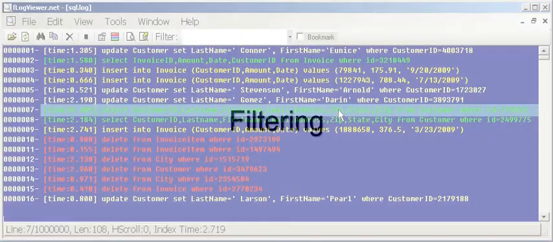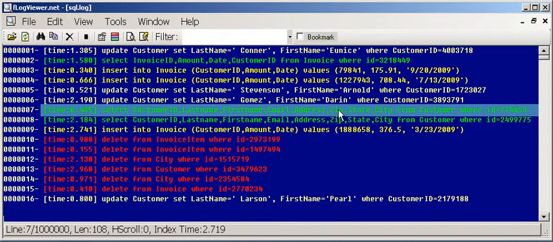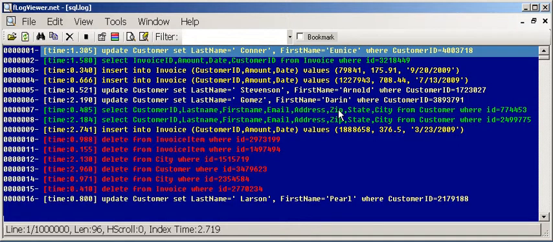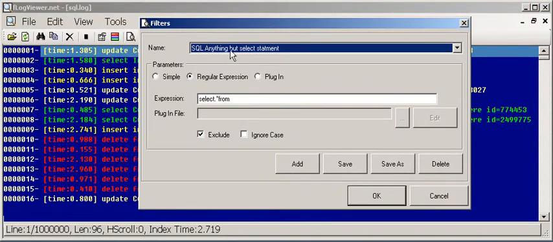Filtering. I'm back with my 1 million line file. Now let's say that what I'd like to see is only the select statements. Using the filter dialog, I created the following filter.